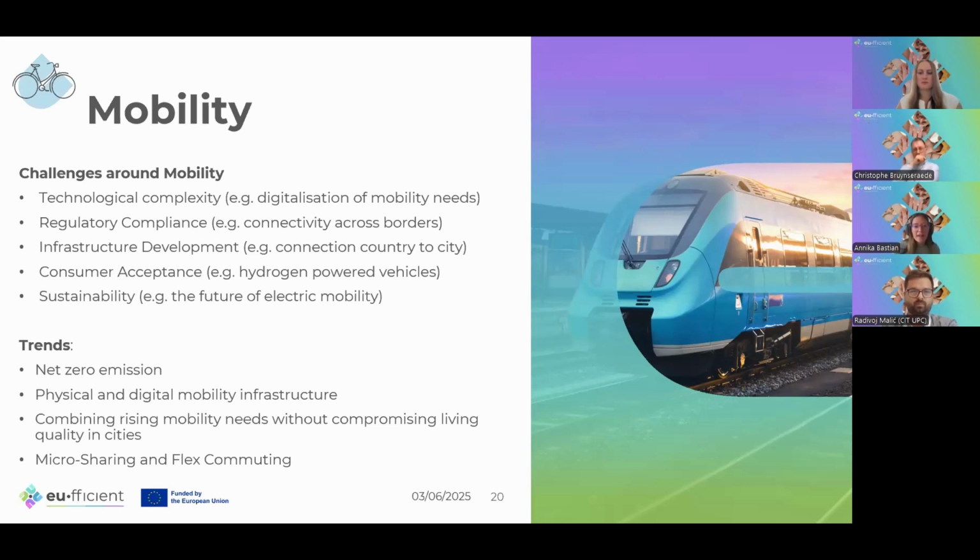Also, regulatory compliance. There's always the connectivity difficulty. We have infrastructure development. Here's an example, the connection from the city towards the countryside and back, but also customer acceptance when looking into specific technologies, like, for example, hydrogen-powered vehicles. There's always the society that needs to be taken into consideration, and what they are willing to accept and what they need to learn and be prepared for. Therefore, they need to be involved in the process, with close stakeholder connection to get to customer acceptance here.